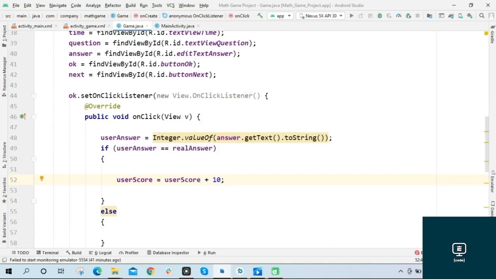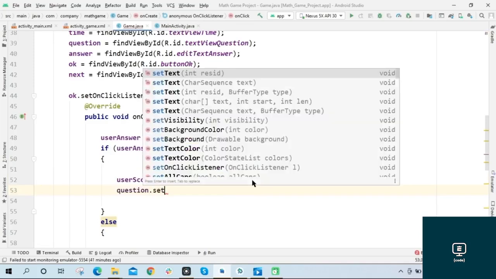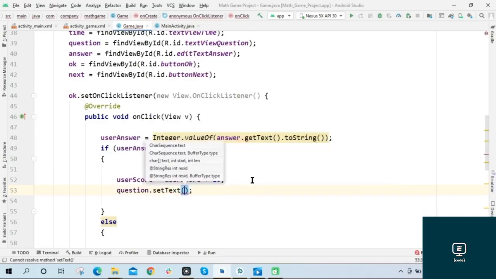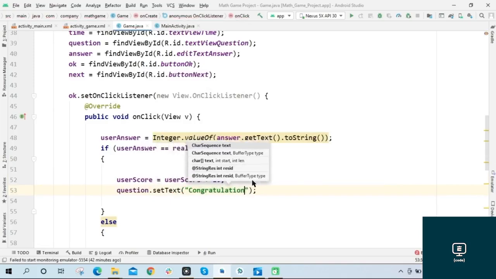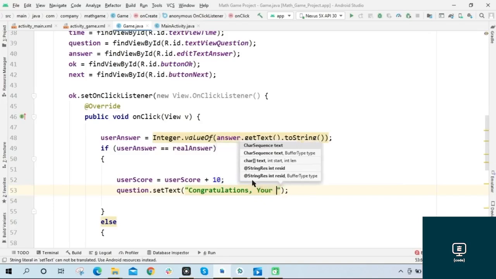Okay, so now we need to say to the user that the answer is correct. And I'll write this on the question text view. Question.setText. Congratulations. Your answer is true.